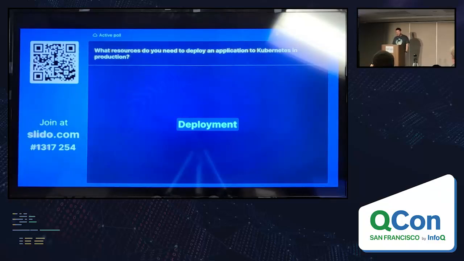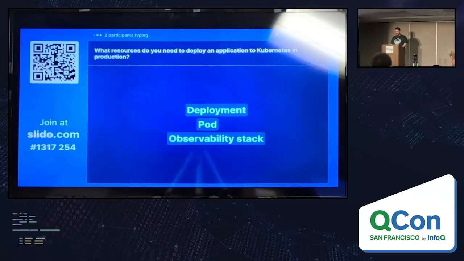So please scan or type in a number, and I just want to know what resources you would need as a requirement, as mandatory, before you ship an application to production in Kubernetes. Yeah, so the Kubernetes resource model. The first one being a deployment. Anything that you can type an API version and kind for, I would like to see them on this board. And I'll take abstractions too. Observability stack is fine. We can go into that in more detail.